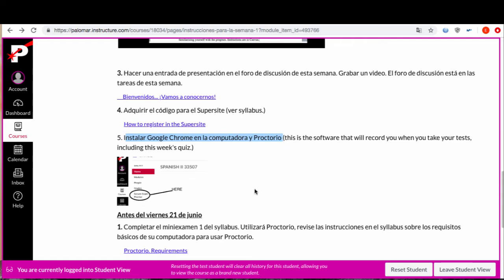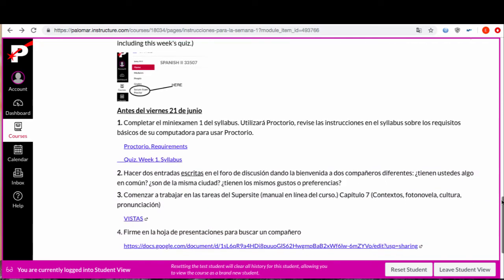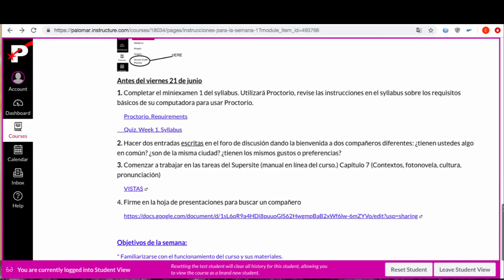These are the instructions. There are more instructions in the syllabus. So between the two of those, you can get it done. Use only Chrome in this class.